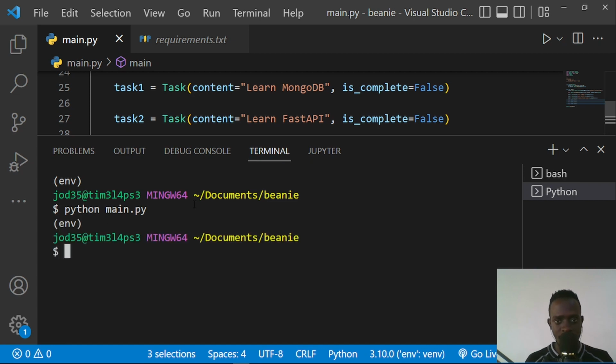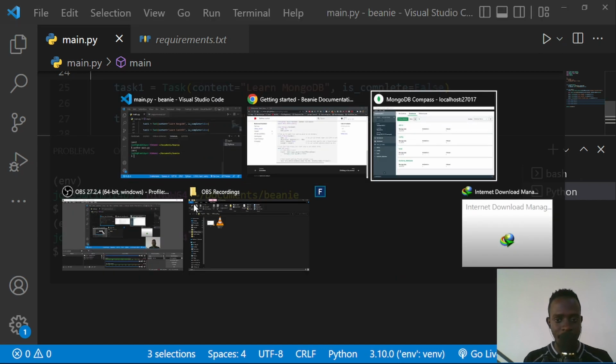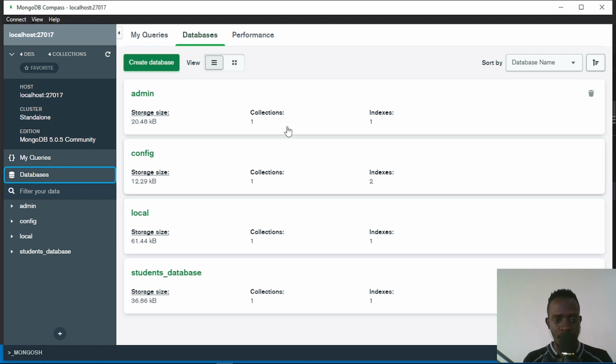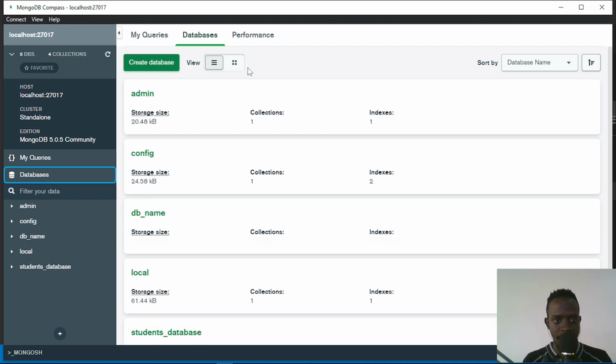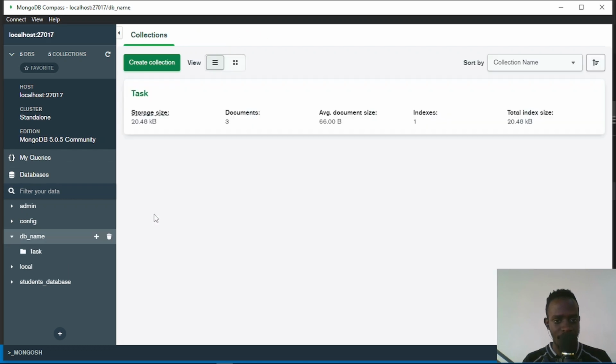Let us use our MongoDB Compass to see if our database has been created, our collection has been created, and within that collection whether our documents have been inserted. I'll head over to my MongoDB Compass right here and refresh. We basically have 4 collections. I think the collection you're looking for is the one that has the DB name, and we can see that we have 3 documents right here.